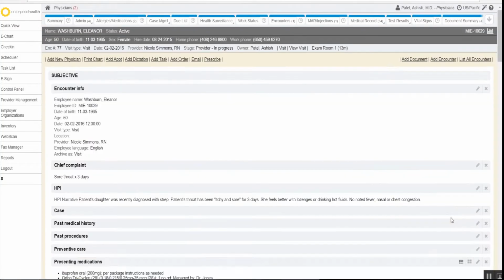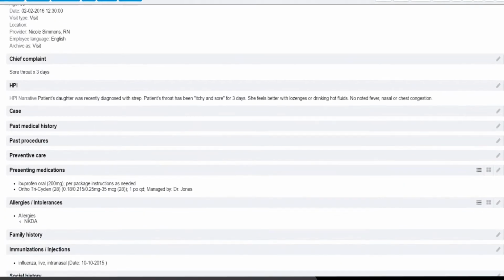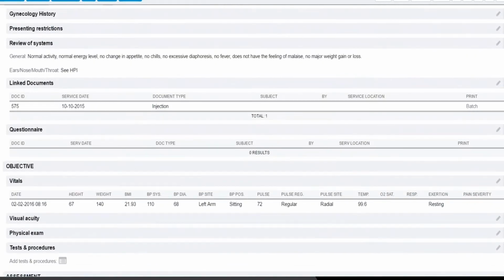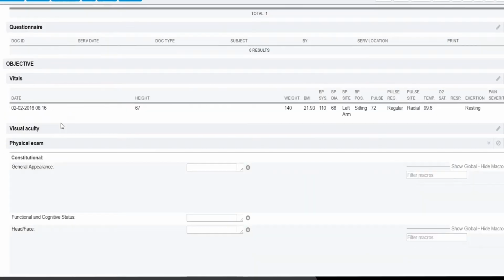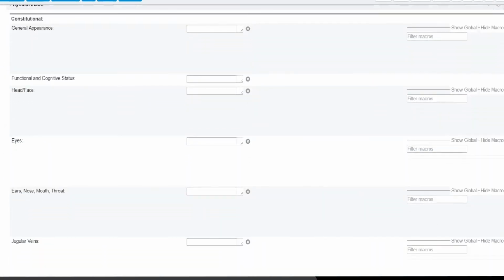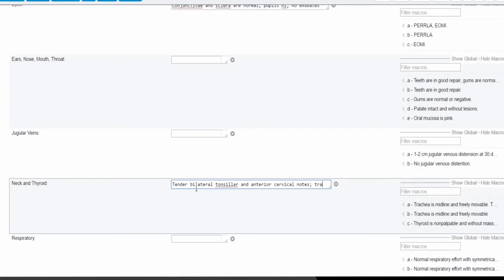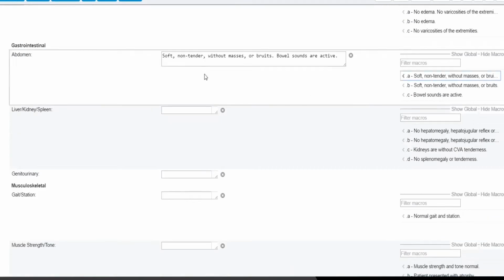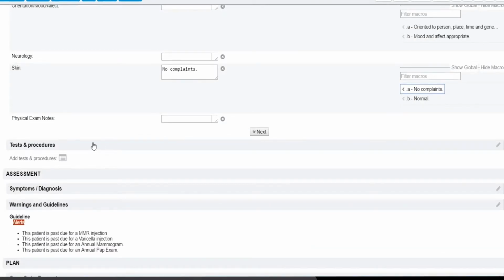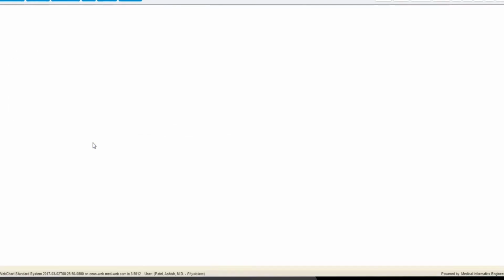This brings up Eleanor's visit encounter, showing all of the information previously entered by the nurse. Dr. Patel reviews that information and conducts his physical exam. As he opens this section, he can document different areas that are normal and any additional documentation. Dr. Patel decides to order the strep test. He clicks Tests and Procedures to order the test.